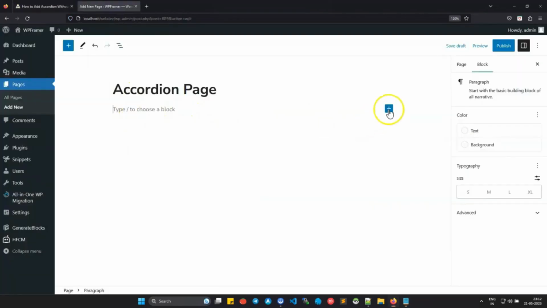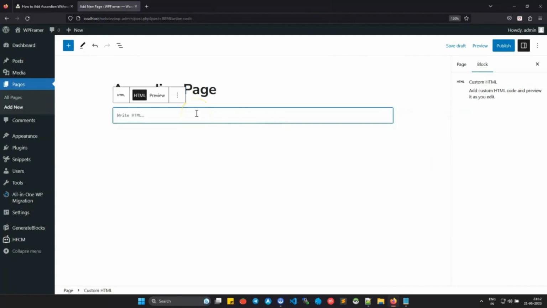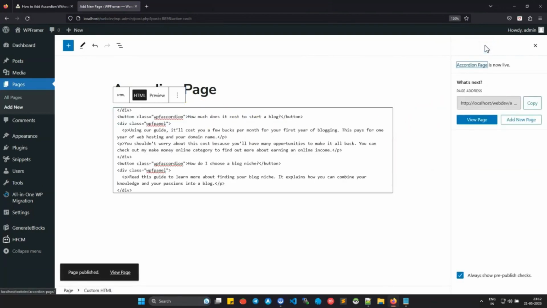On the page section, click on the plus icon and choose Custom HTML. Paste your code here which you copied. On the top right corner, click on the Publish button. And finally, we are done.